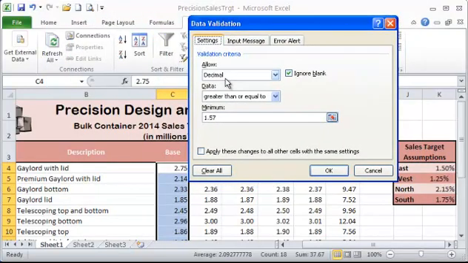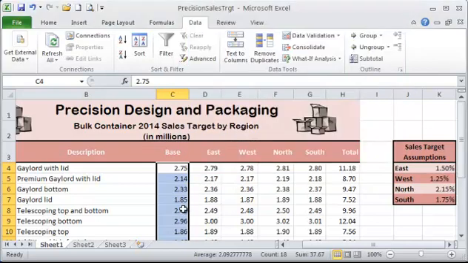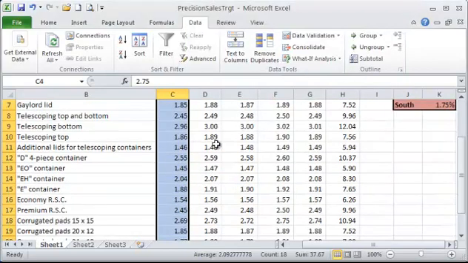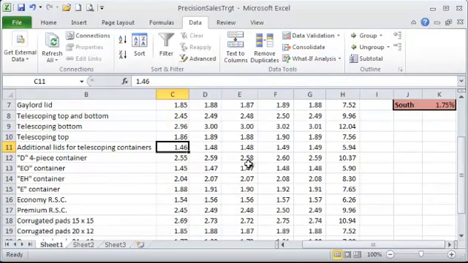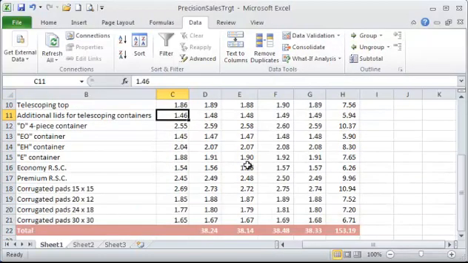Alright, allow decimal greater than or equal to 1.57. So anything under 1.57 should be flagged. Like that's not greater than 1.57. And there's a couple that aren't.